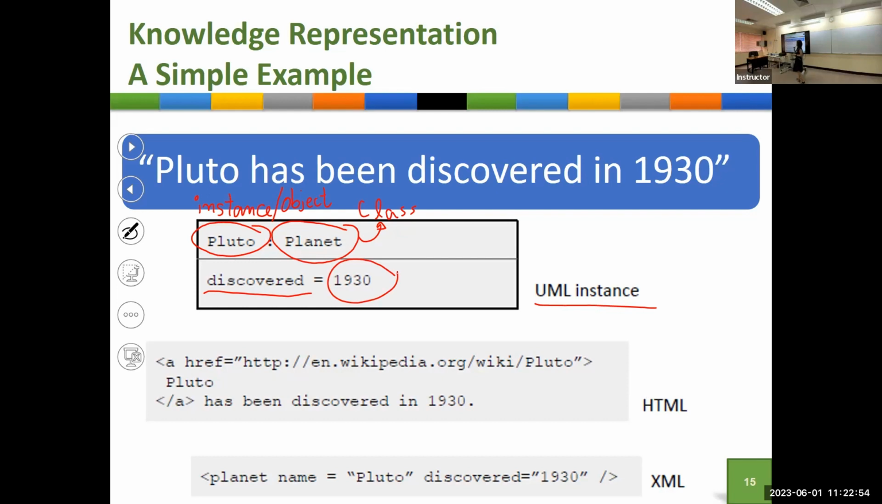And similarly, if you want to represent that Earth is also a planet that has been discovered in whatever year, I don't know what year, it must be long before, discovered by us as humans, then you can represent it in UML in a similar way too. And this way is formal and standardized. It follows a certain knowledge representation technique.